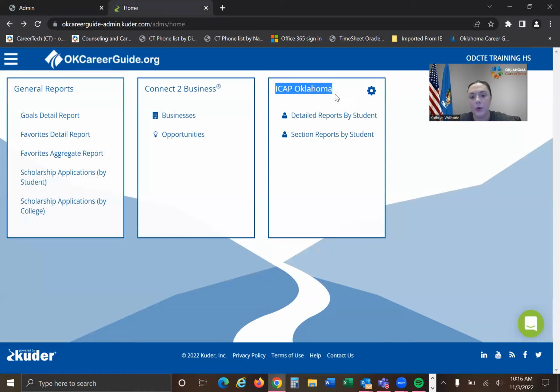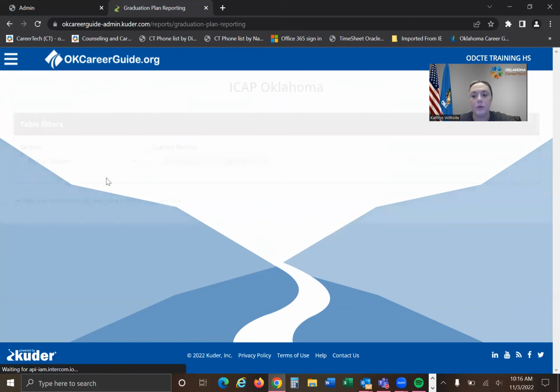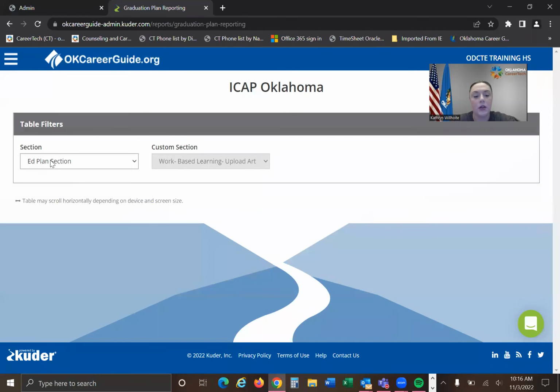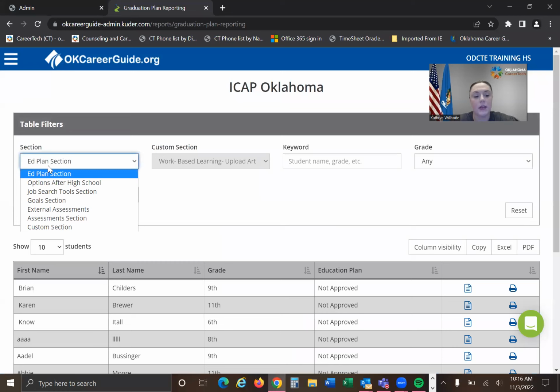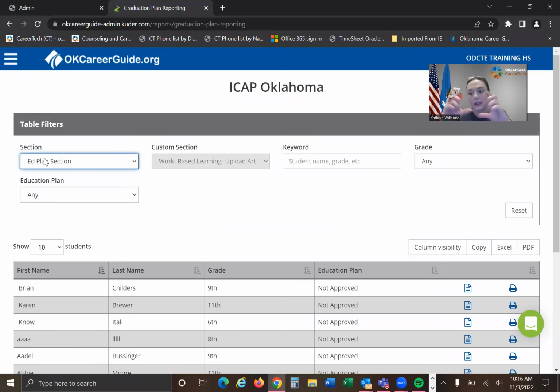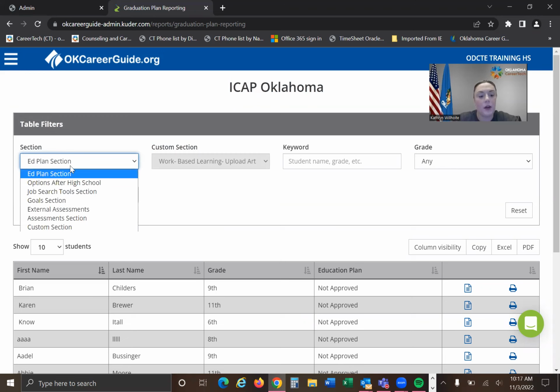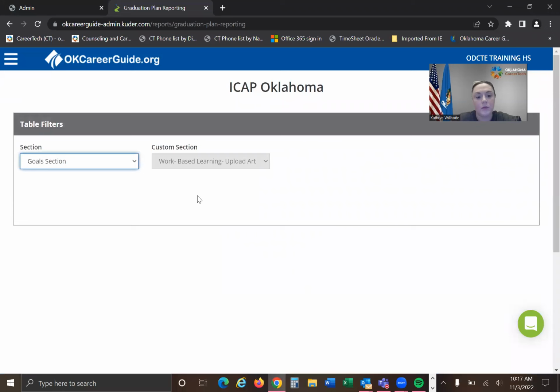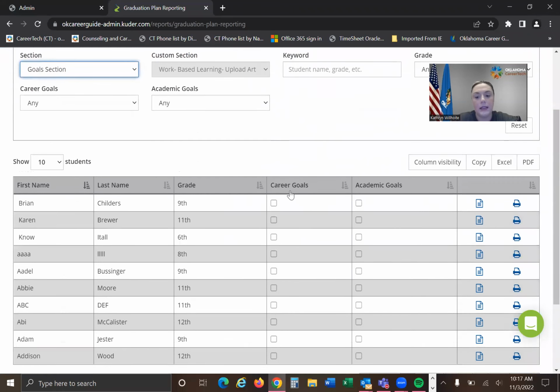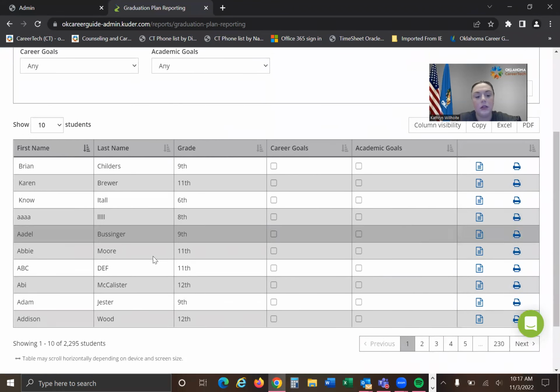So ICAP Oklahoma, we looked at detailed reports. Now I'm going to show you section reports. And so here you can search for a specific section. And this is the sections in the green card. So remember, each green card had their own titles, which is also known as a section. So if I want to look at the goals section, I can see just that goal section.